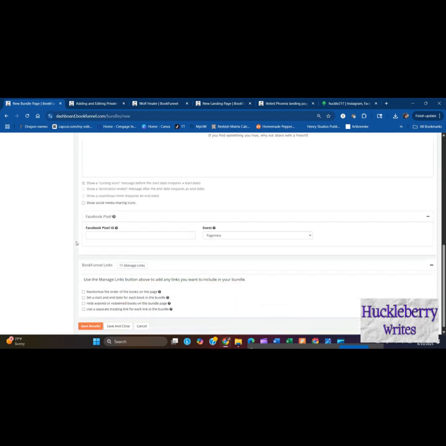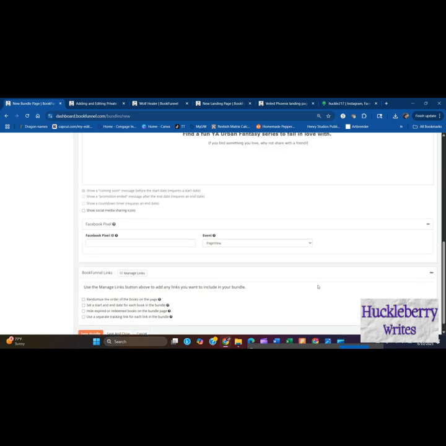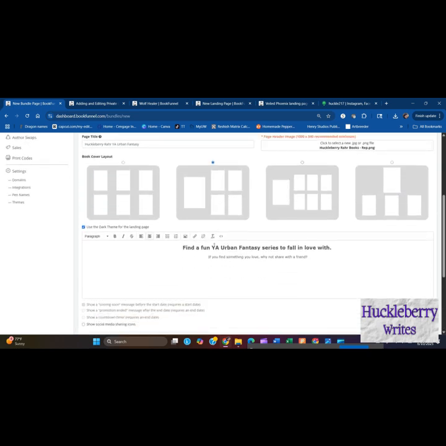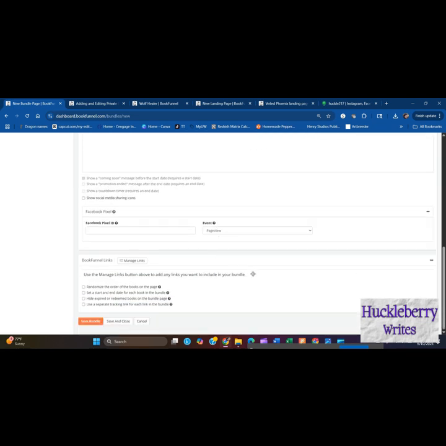Okay, so then the next thing I want to do is I need to fill in these boxes. I don't want it to be random. I want it to be exactly in the order I put it in. And so the links will go in the order.